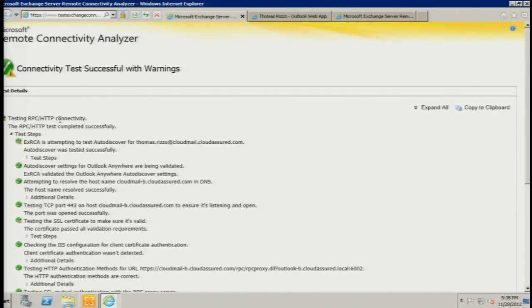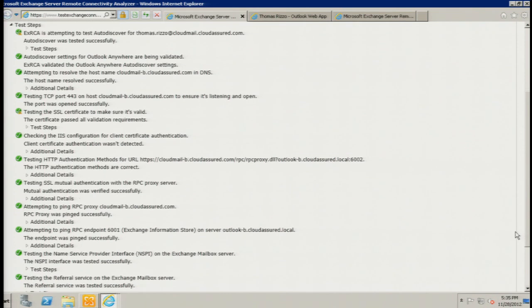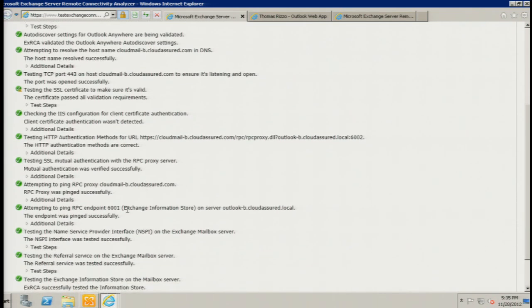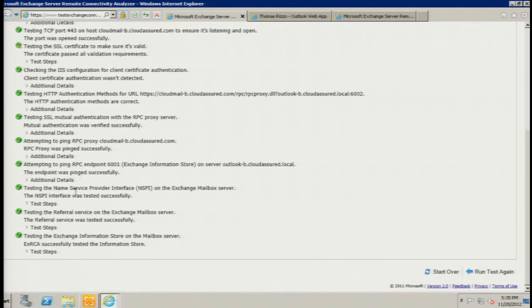I ran it earlier. You'll see here, this is what it actually does. It auto-discovers, connects up, makes sure my SSL certificate's valid. It does my IIS configuration, makes sure that is valid as well for HTTPS. Goes up, connects to the endpoint. Imagine doing this all yourself. That would take you a bunch of time. Here it does all that automation for you and tells you all the steps that actually worked inside of your environment. So again, whether you're evaluating or deploying, this is a great tool to use inside of your Exchange environment.